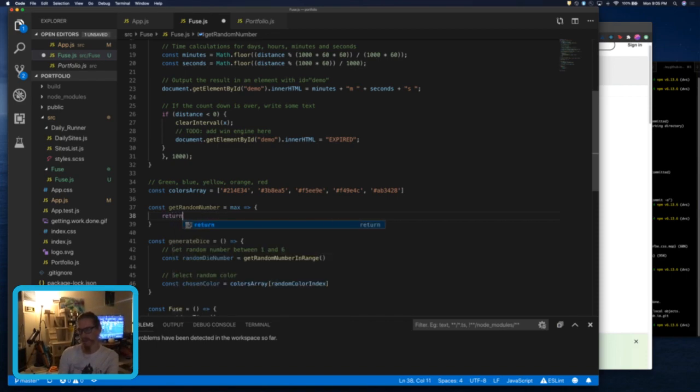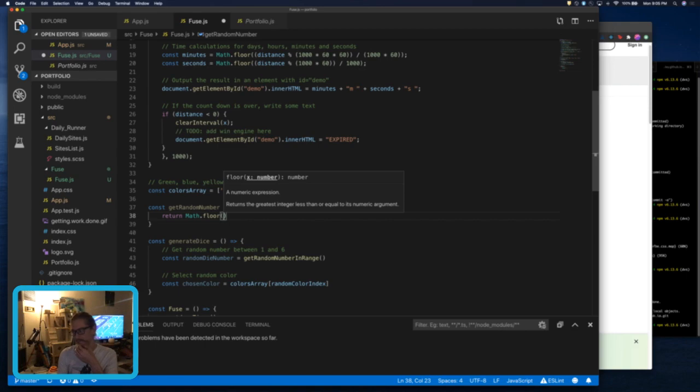And we'll say return, it's going to be Math.floor. What Math.floor does is it trims off the excessive amounts of digits that JavaScript ends up having when you try to do math on numbers, because of the way that JavaScript handles numbers. It's really weird. So what we're going to do is feed it Math.random.